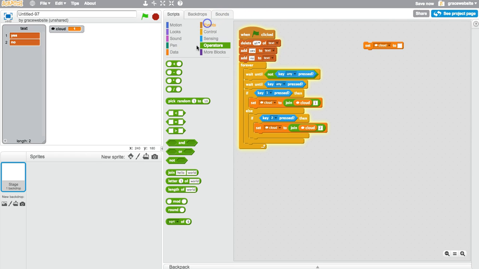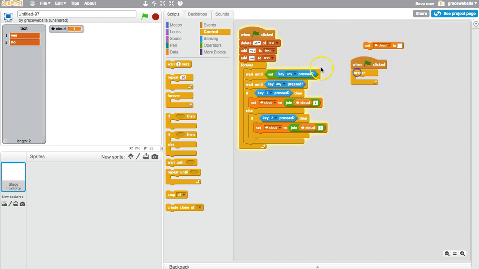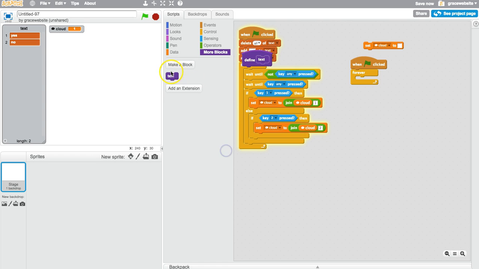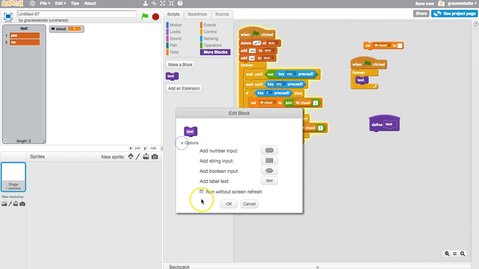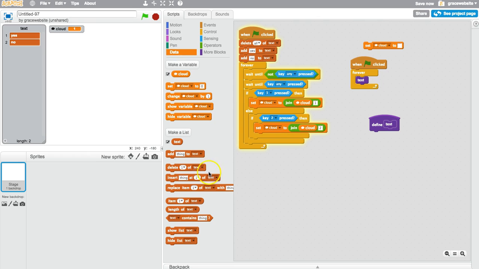Perfect. And then we do a simple decoding engine where it runs all the time, so forever. I made a block so I could call it anything. Text. I have a lot of things named text, don't I? So I can make it run without screen refresh, and then it just goes 10 times faster. I'm not even sure it would make a difference in this case, but for things like 3D, you really need to do that.